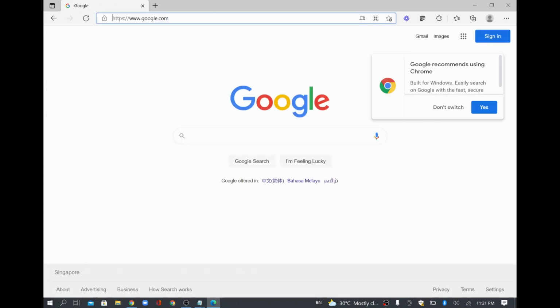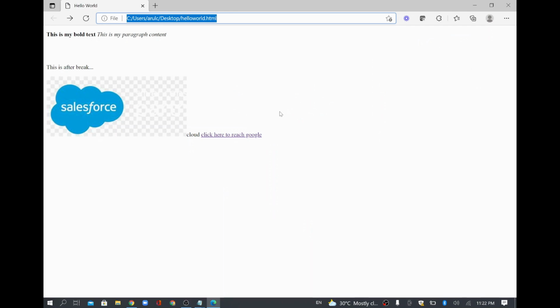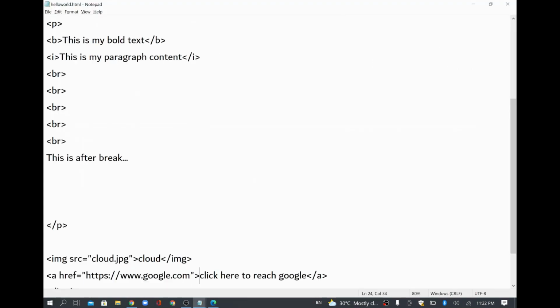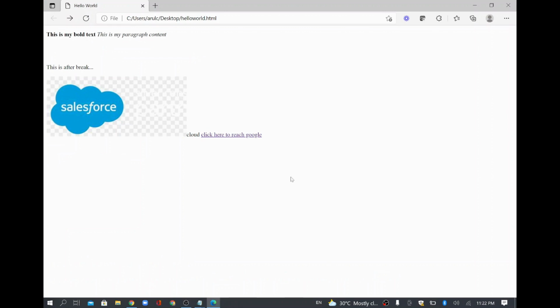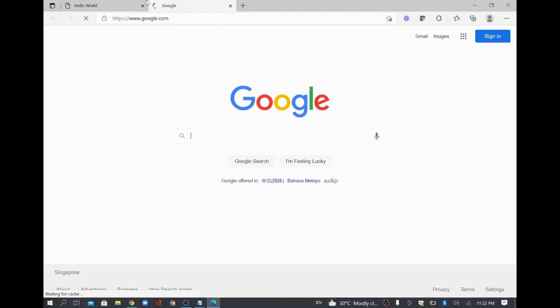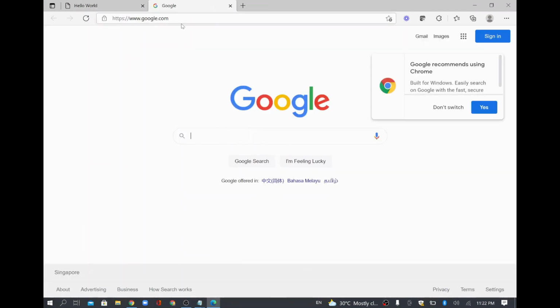See here, it's opening in the same window. If you want to open it in a different window, you can do that too. There is an attribute called target. You can give it underscore blank, save it, and refresh. Once you click this, it will open in a new window. Similarly, you can give any page.